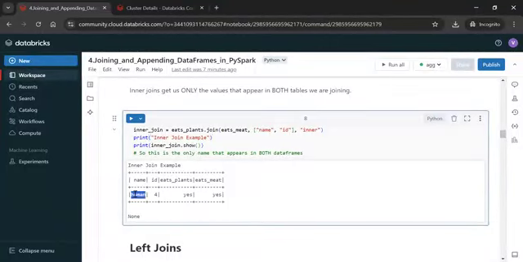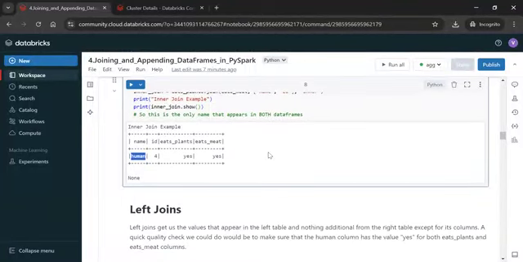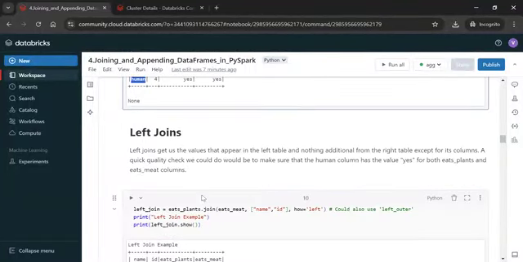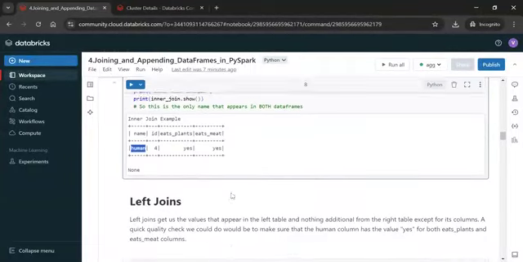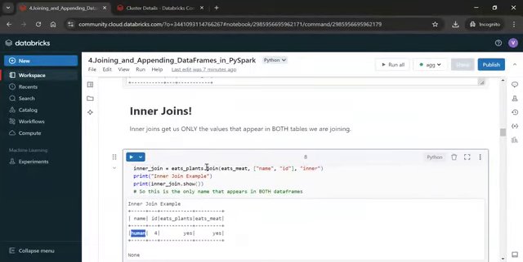Compared on name and ID, human is the only record which is available in both the data frames. So that's why it is taking only that one. It means this data frame says that human is the only animal which eats plants and which eats meat as well. Okay, this is what an inner join does. What happens if we do a left join here? Can anyone tell me, if I do this left, what could be the output?